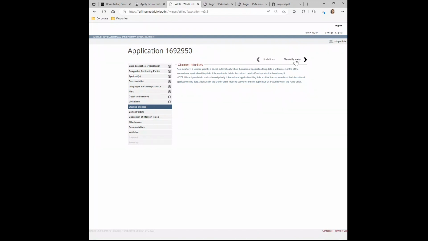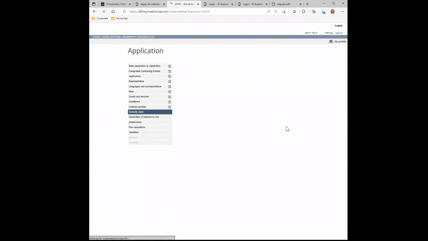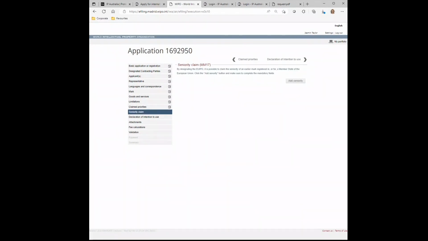So moving on to seniority claim. Now you will only see this screen if you have designated the EU. The seniority claim page is only relevant if you have a registration in the EU, in an EU country for the same mark. So the next page is a declaration of use.